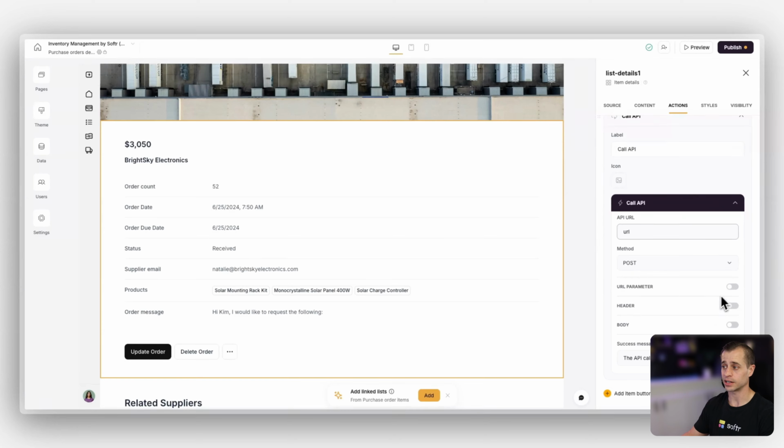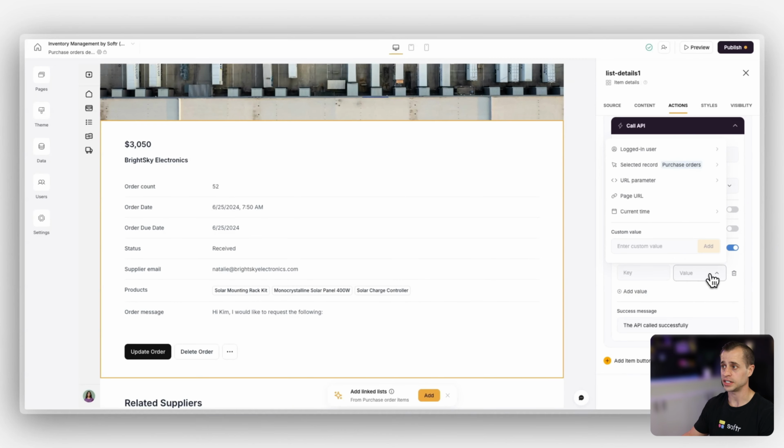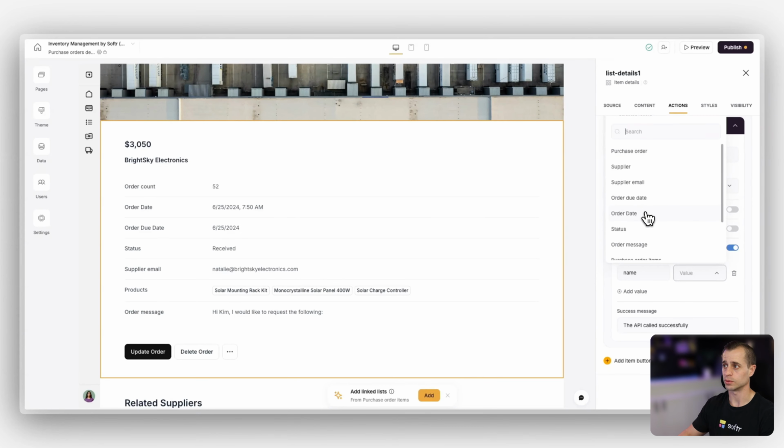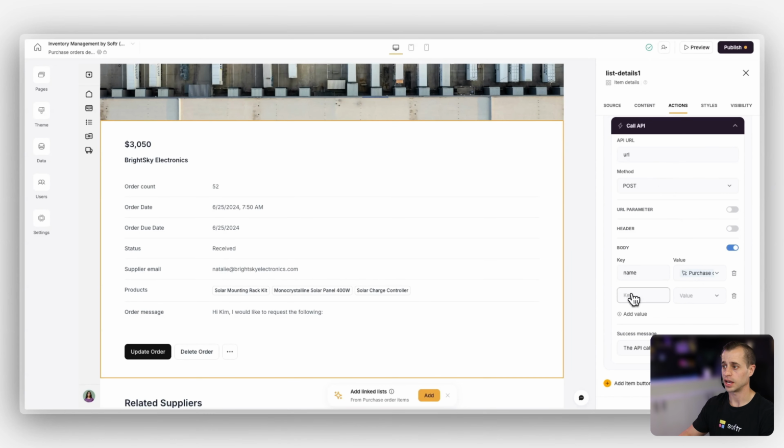And the way that you set this up is you can go into the body there and you can enter certain keys and the value. So for example, we'll say name and then selected record, and then this will be some kind of name here. We'll say the purchase order name, and then we can keep adding and send these values and the value of the field to that order. So we can go through and add all the fields that we want to send in this call API. And then once we press the button, all this data from this page will be sent in that way.